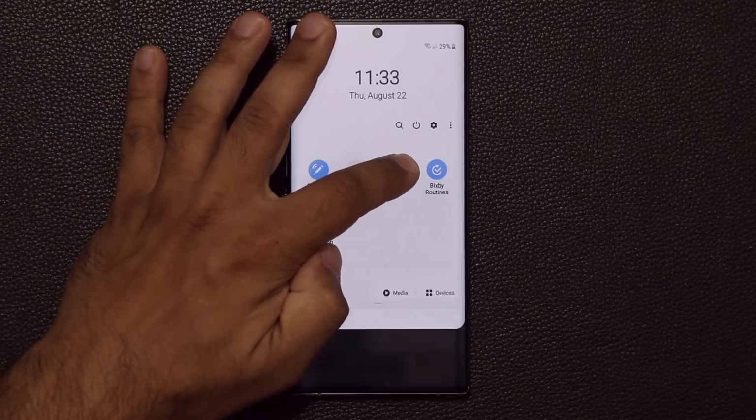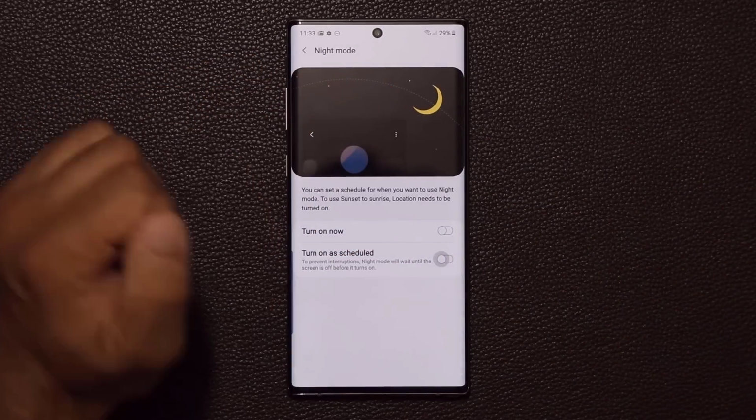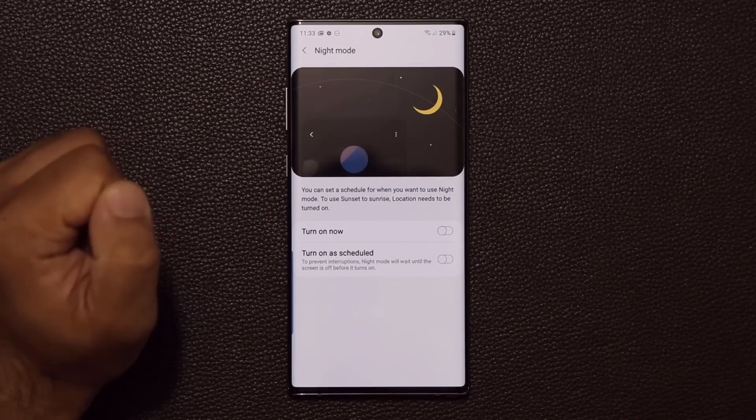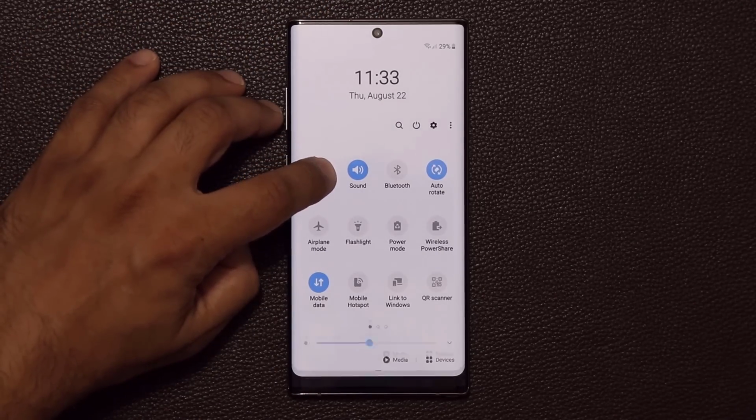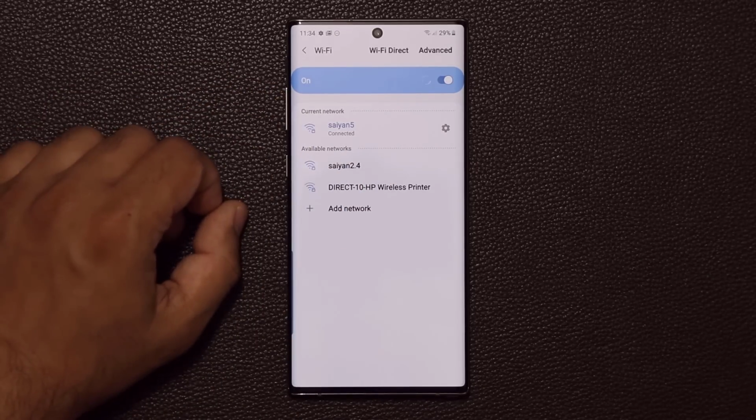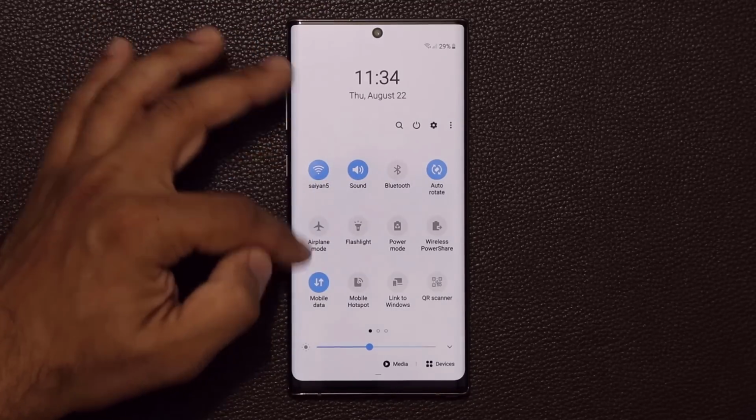So I can press and hold, and boom, it takes me into the details of that night mode. So let me just disable that for now. I will fix it later. But again, like I said, in the notifications panel, if you press and hold on any one of these options, boom, it takes you directly into the actual detailed settings for that quick toggle that's on the top.